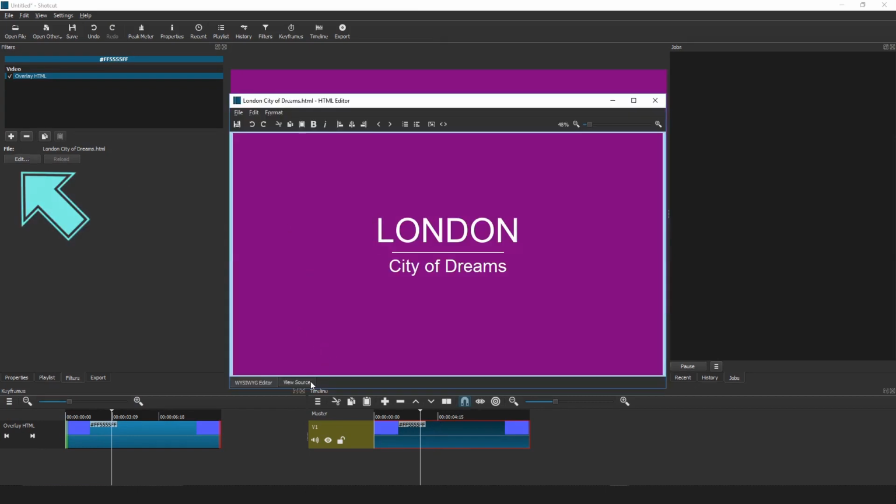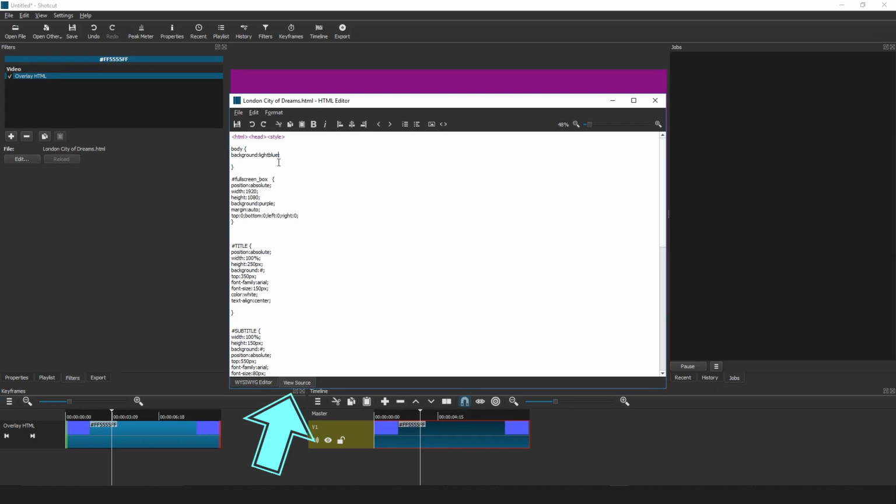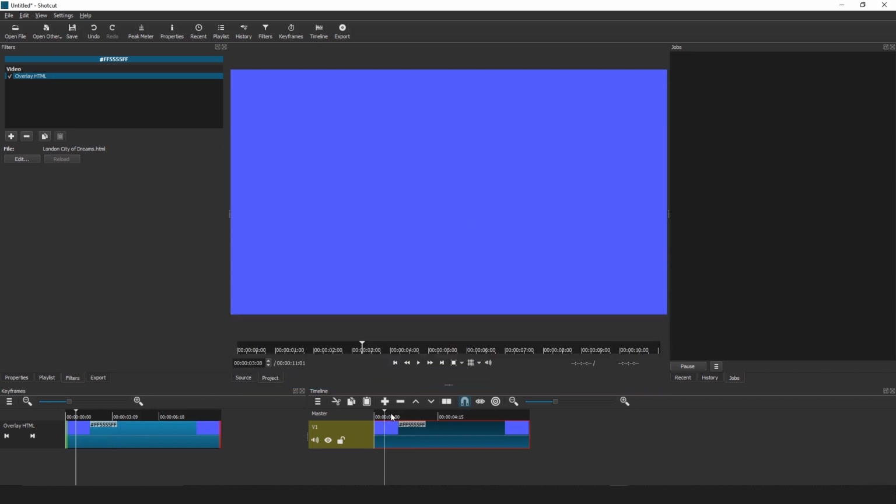Now if you go to Edit and you go View Source and then you put a hash there and a hash there, save, that will make the purple background and the light blue transparent, and you will see the text and the line showing above the clip with the blue colour showing through.